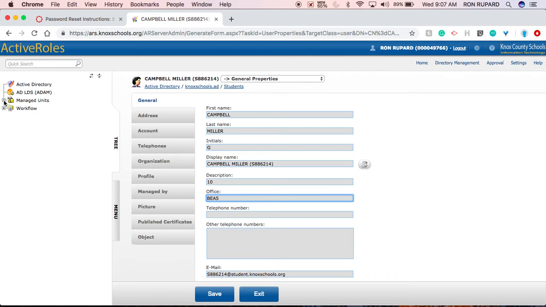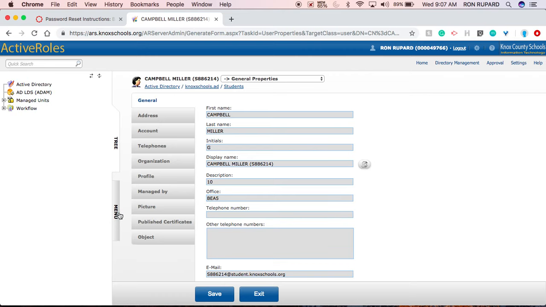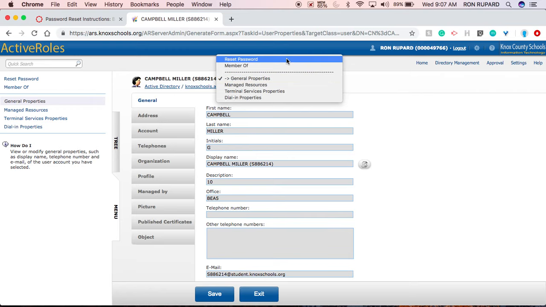Now sometimes over here on the side it'll be on tree. If you click menu, it'll bring these quick links, and I think sometimes it defaults to menu, sometimes it defaults to tree. So remember, you may have to switch to menu where you see reset password. If you're having a hard time finding that, you can always use the drag down box here and go to reset password.